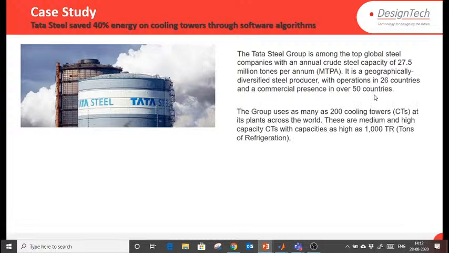So when they manufacture steel, they require some kind of cooling fans, cooling towers for that, because lots of heat is produced, so they require to cool that. Okay, so they have 200 cooling towers they use to cool that plant. So they are medium and high capacity cooling towers, means as high as 1000 tons of refrigeration. So you can see how big the capacity is.